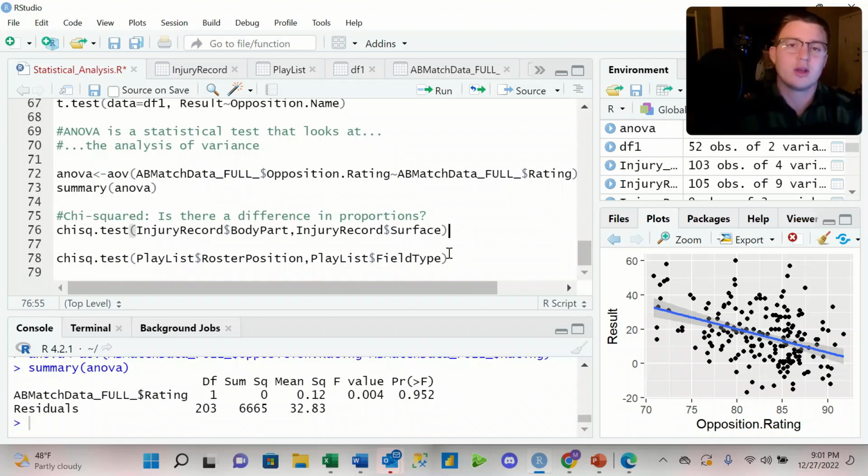The last test that we're going to look at today is the chi-squared test. The chi-squared test is great for analyzing categorical variables and showing if the distribution of those variables is statistically similar or different. So we're going to utilize a different data frame. We're going to utilize our injury record data frame, and we're going to be looking at the body part that was injured and the surface that it was injured on, so whether it was synthetic or natural grass.